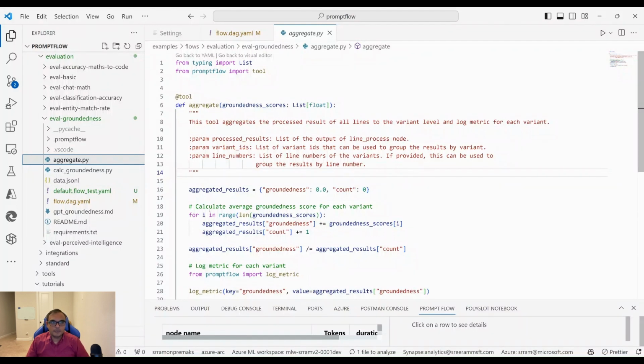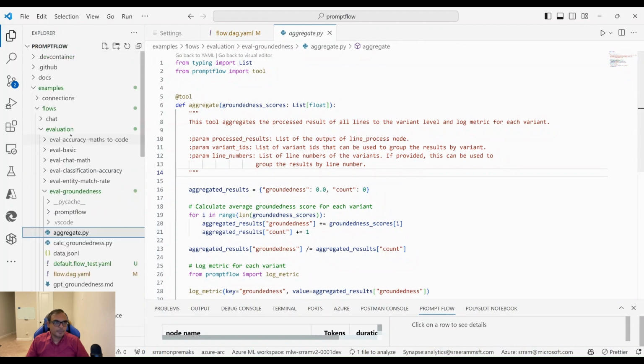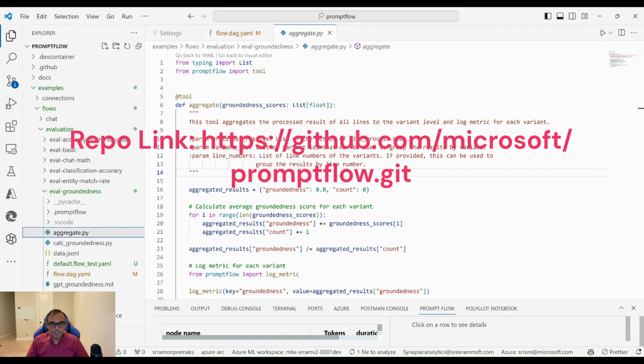Let's see evaluate flows in action. For this, I want you to look at Microsoft's PromptFlow GitHub repository. The repository link I will paste on the video screen also. So it is github.com/Microsoft/promptflow.git. So let's go back.